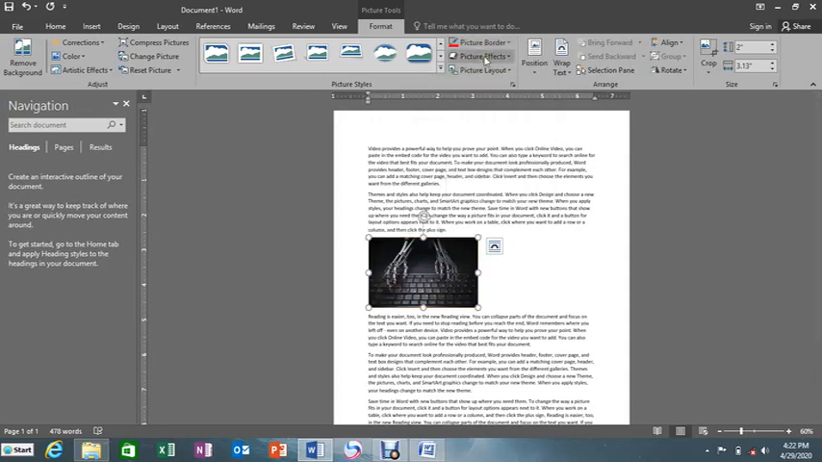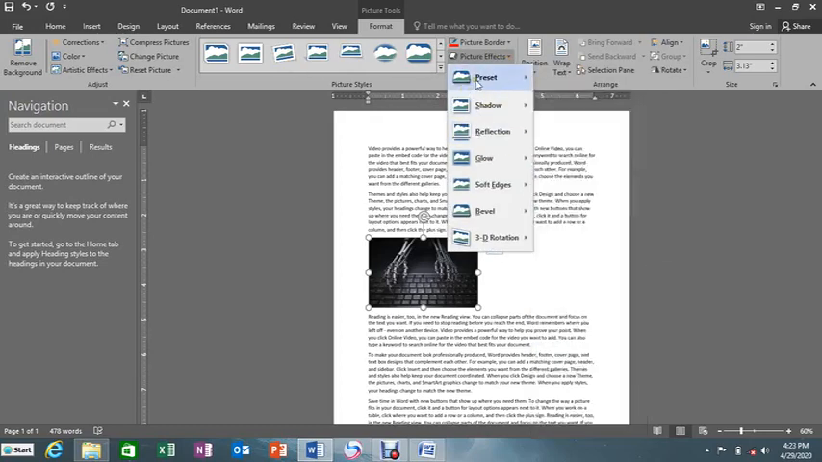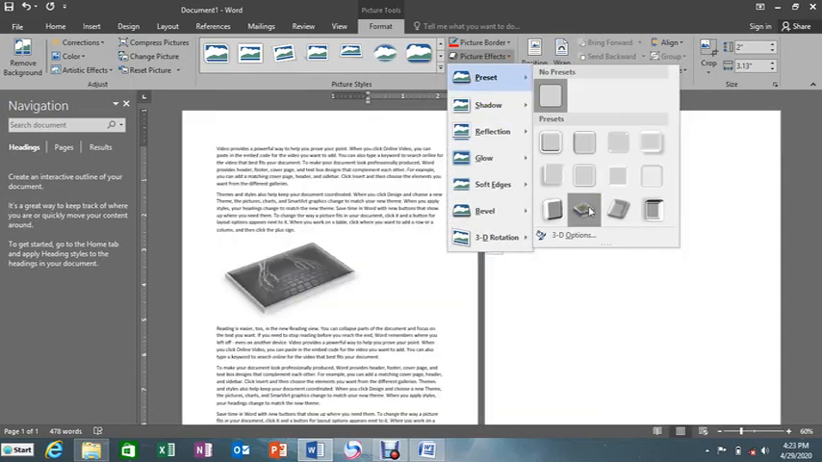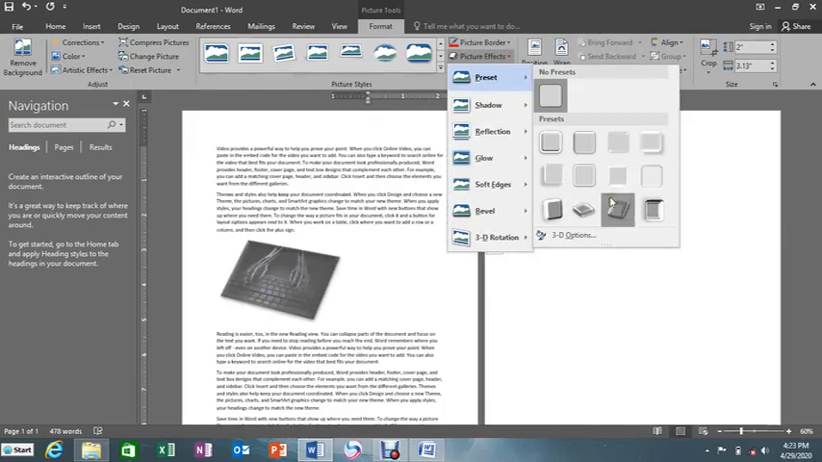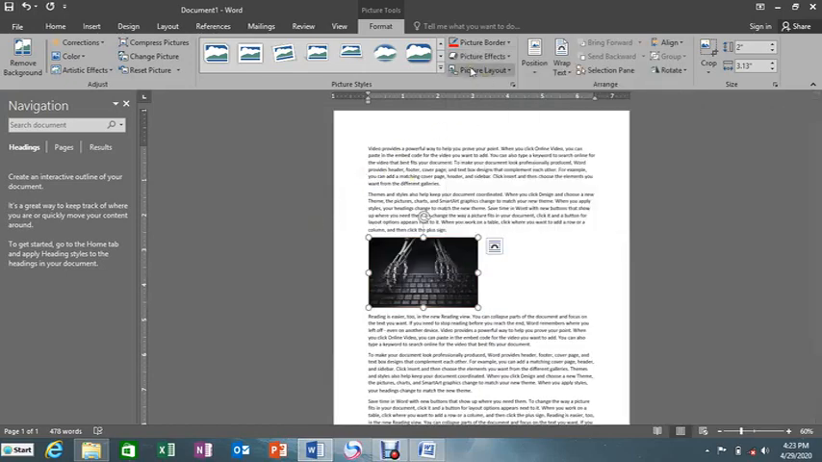That is the outline. Then we can also change the picture effects. There are many here. We can provide it with a shadow. We can use the preset. As you're moving, the items will be showing you the modifications that you'll be applying onto that picture. Then we can also change the picture layout.